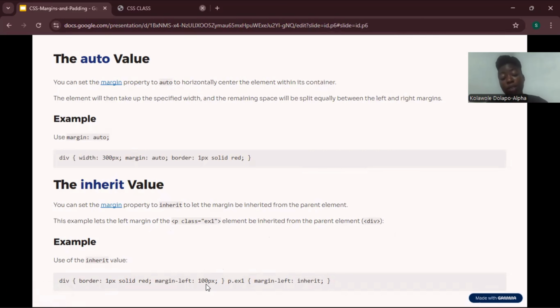I want to inherit what my father has. So if my father has like a land, I'm already inheriting it. So that is what it is like. It will inherit the 100 pixel that is here.